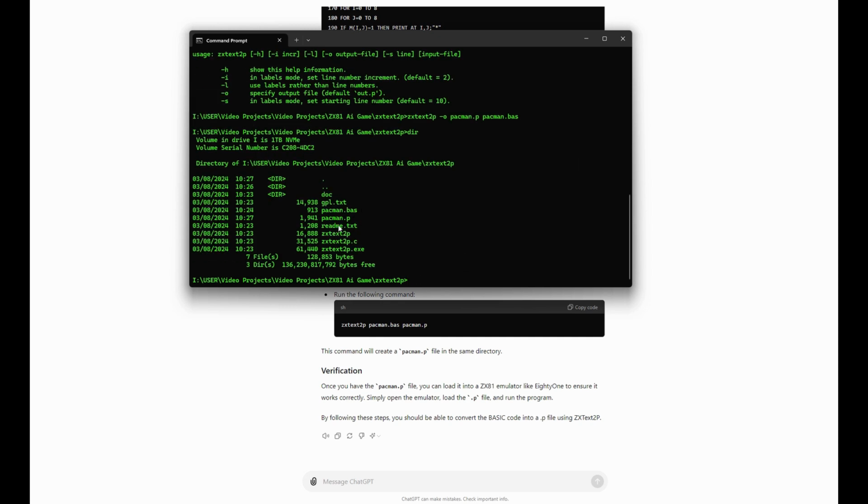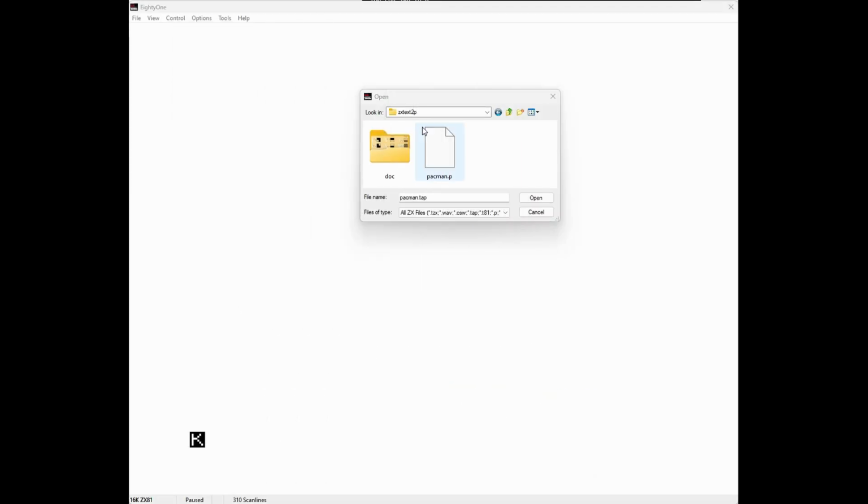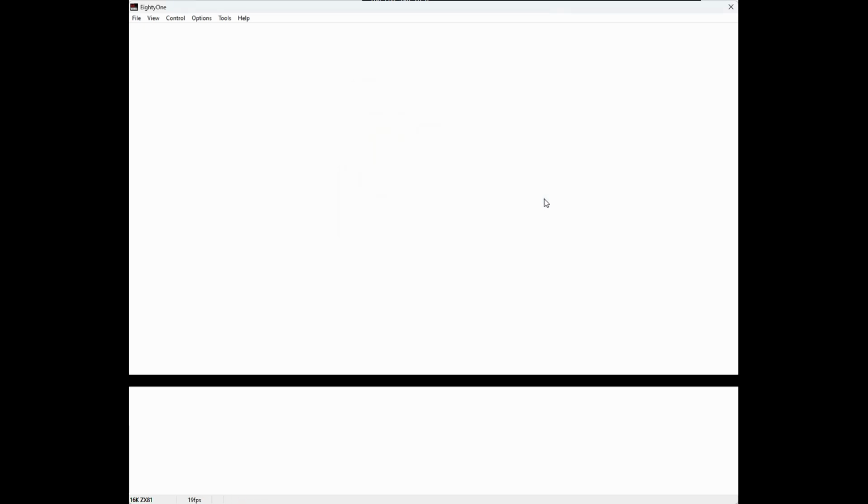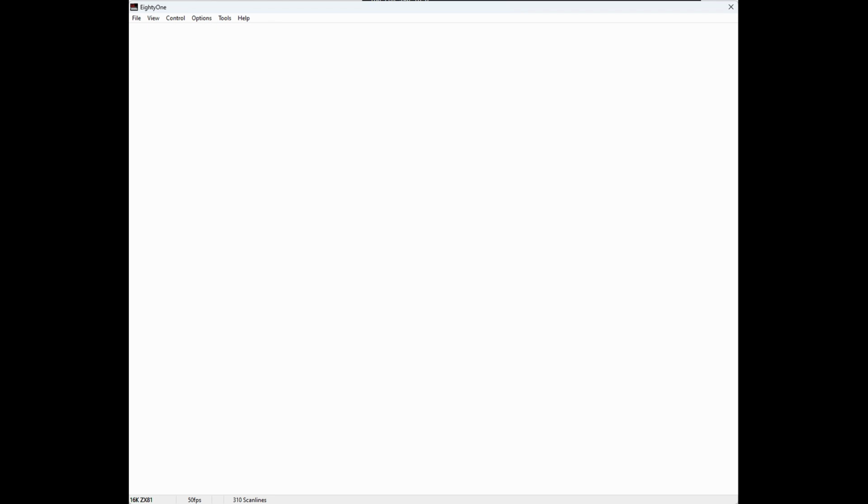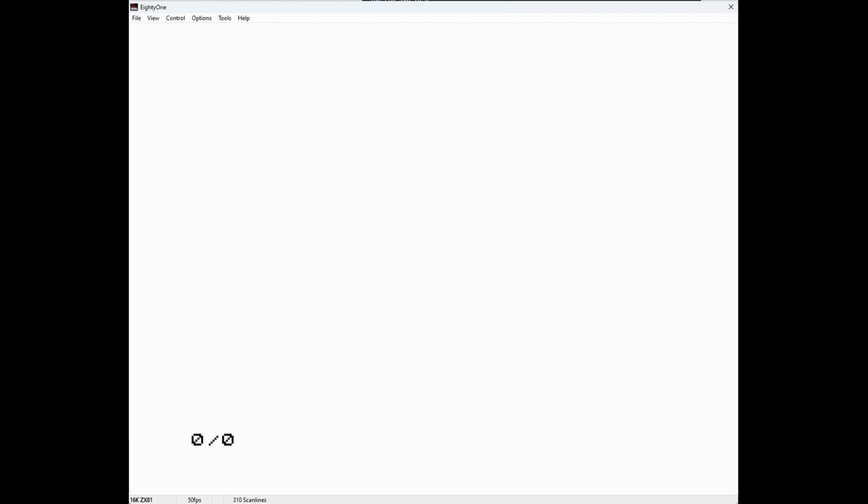So now we've got that file. Let's try running that on the emulator and see what happens. So here we are, there's the file. I've got the 81 emulator loaded up, selecting the file, and let's open that. Looks like it's doing something. Yeah, it's going to load it in, and there we go. And hopefully that should now have the program listing.